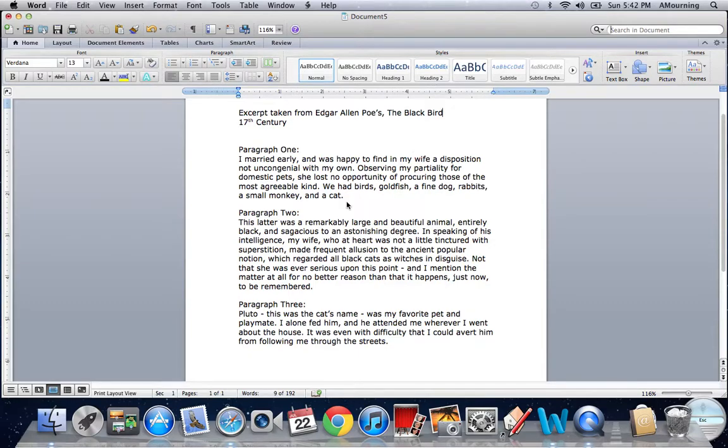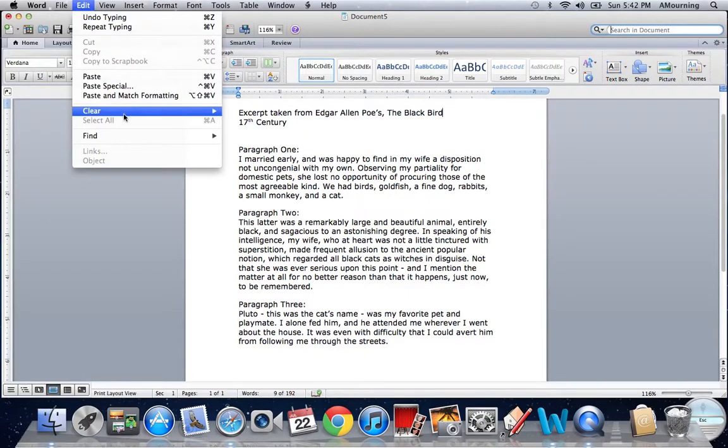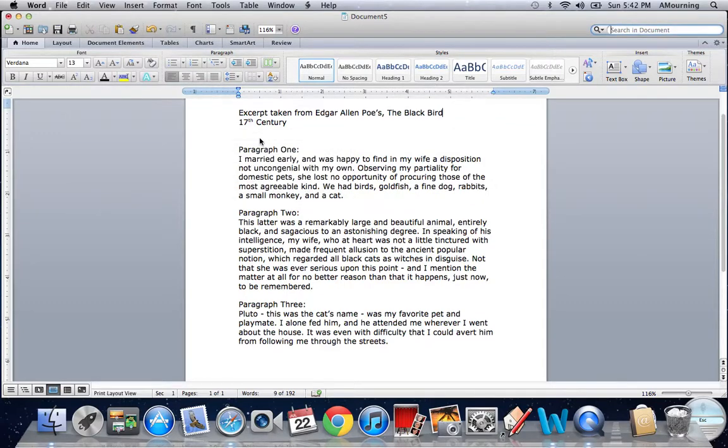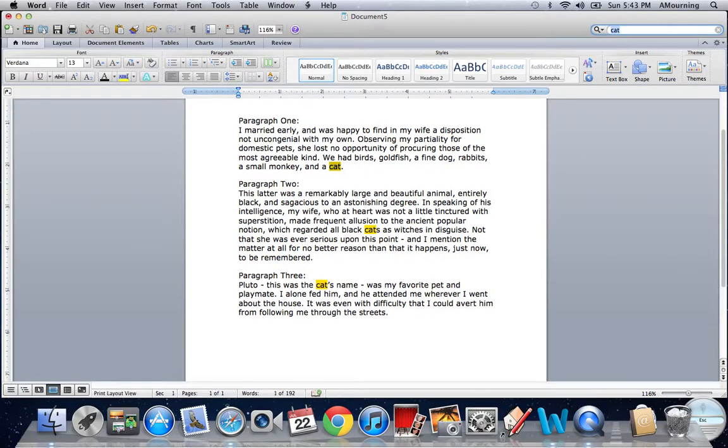All right, so we're going to do a Control F, and actually I'm going to do edit, and we're going to go to find. Okay, and it's either Command F or Control F if you want to do it that way, but I want to show you the menu here. So we can either just find every time we use the word cat. So I'm going to type right up here, C-A-T, and press enter. And it will nicely highlight every time I use cat.